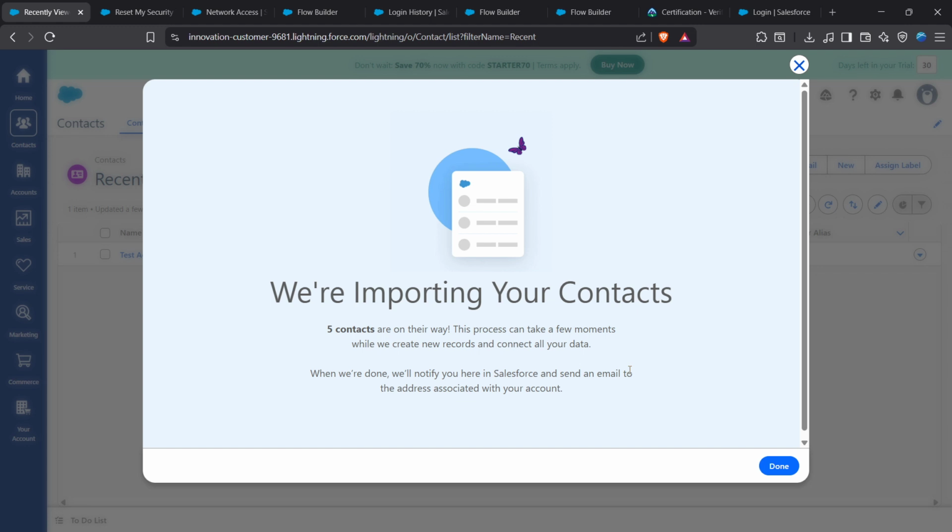That's it. You opened Salesforce, went to Contacts, launched Import, imported from File, clicked Next, uploaded your CSV, clicked Next again, and started the import.